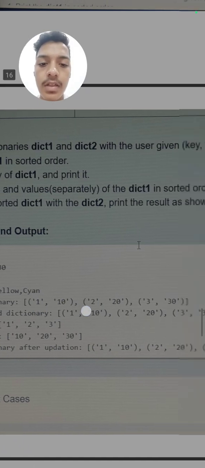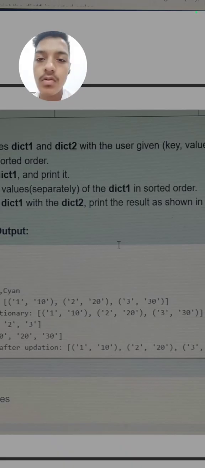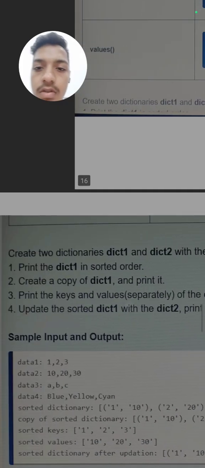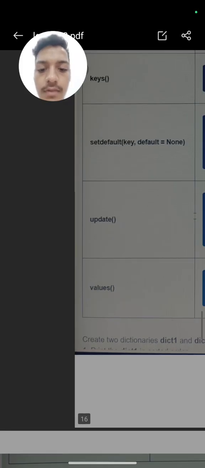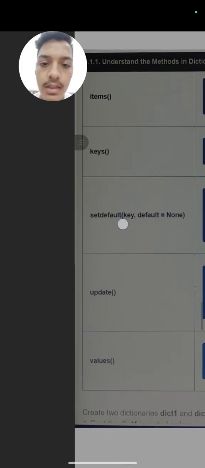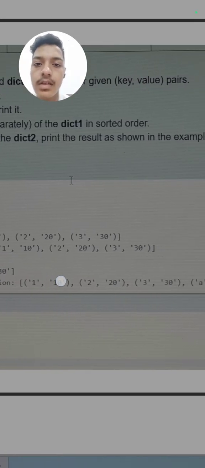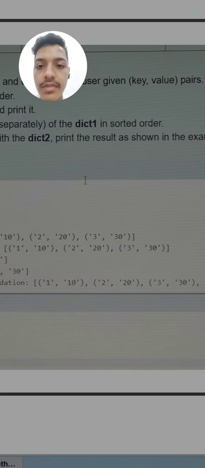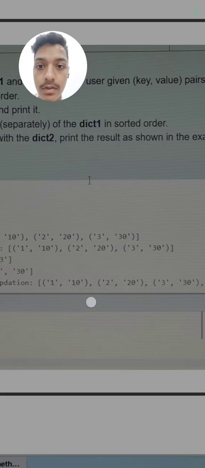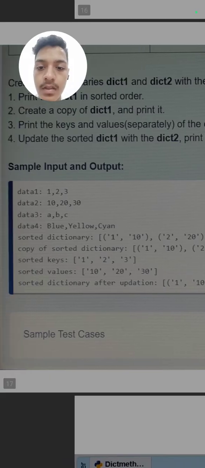Print the keys and values separately of dict 1. So we now have to print the keys and values separately by using the values and keys methods. Next is update the sorted dictionary 1 with dictionary 2, then print the result. This question seems very difficult, but it is not that difficult. So this is the sample input and output.